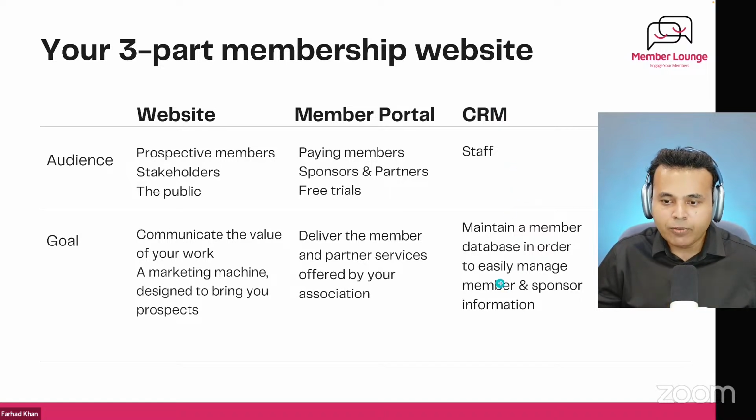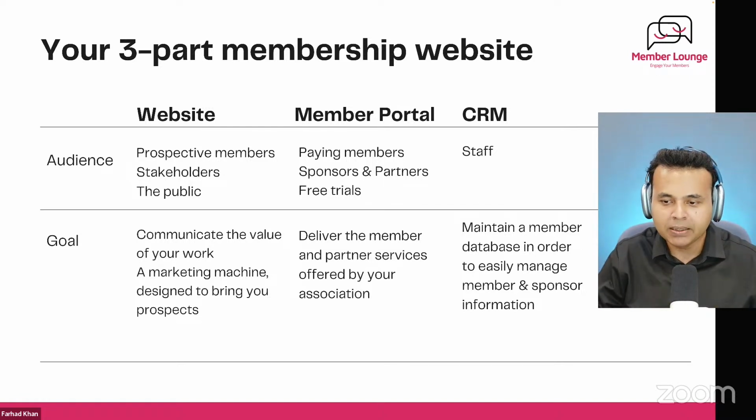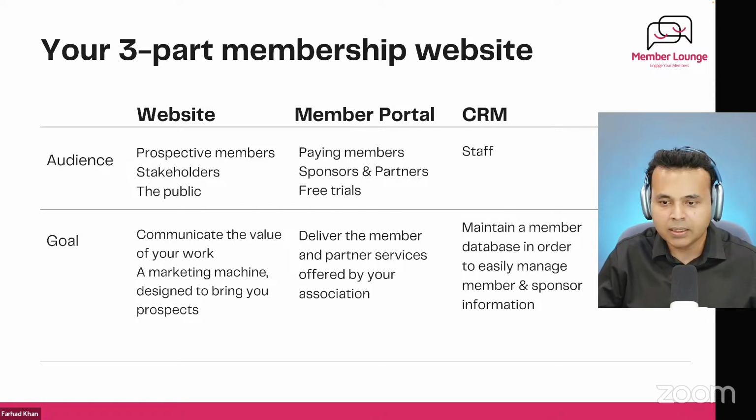And your staff will probably spend time across all the different platforms, because they have to manage a bit of the portal, they have to manage a bit of the website, right? But most of the time I see that association staff will spend their time on the CRM to maintain the member database overall. So I was saying that if you have one big tool that you're using to do it all, then oftentimes the experience is not as great as it can be. So that's why a 3-part membership website solution actually works really, really well. And we have applied this with so many associations over the years, and it works really well.